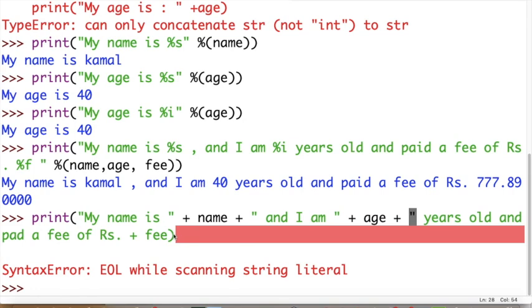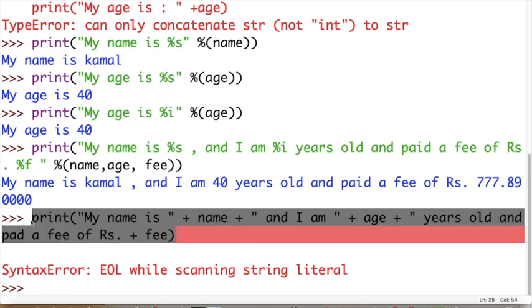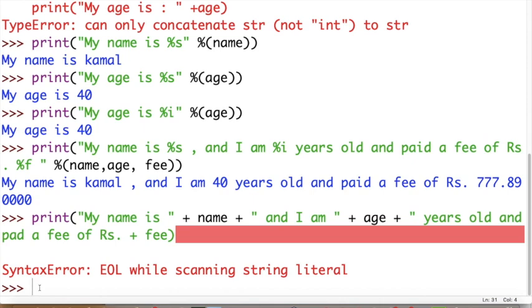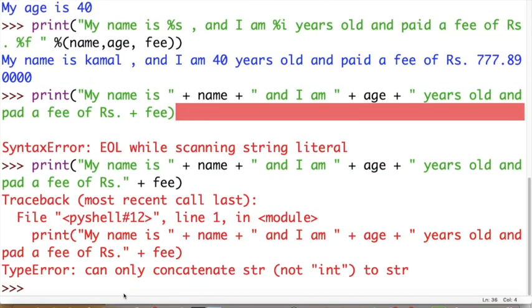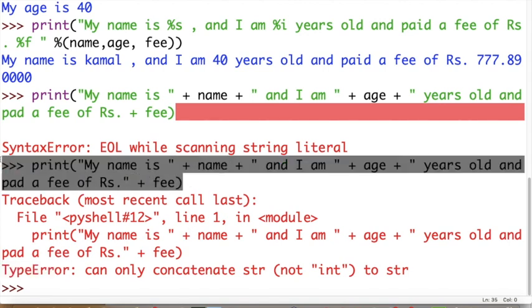So let us copy and paste the line again and correct the error, and let us put here double quotes. Okay, now we see what happens. Again an error is given, that is a type error. Now why this type error? As I have mentioned earlier, this is because strings cannot be concatenated with integers or floats. So let us correct this error also.